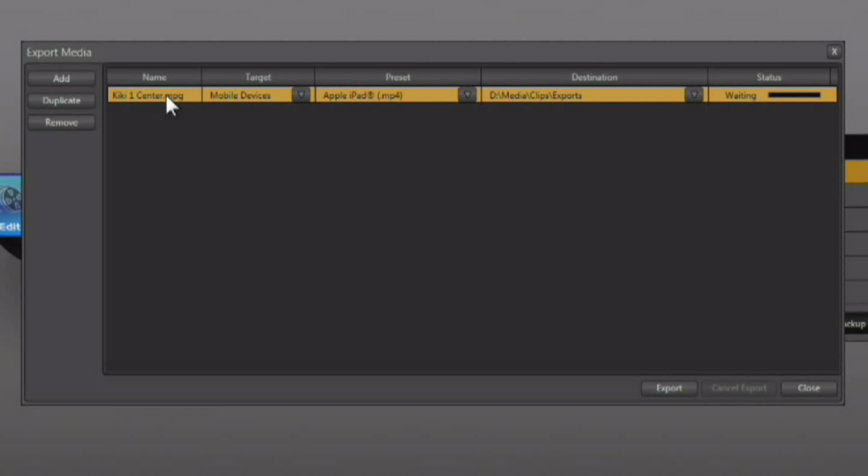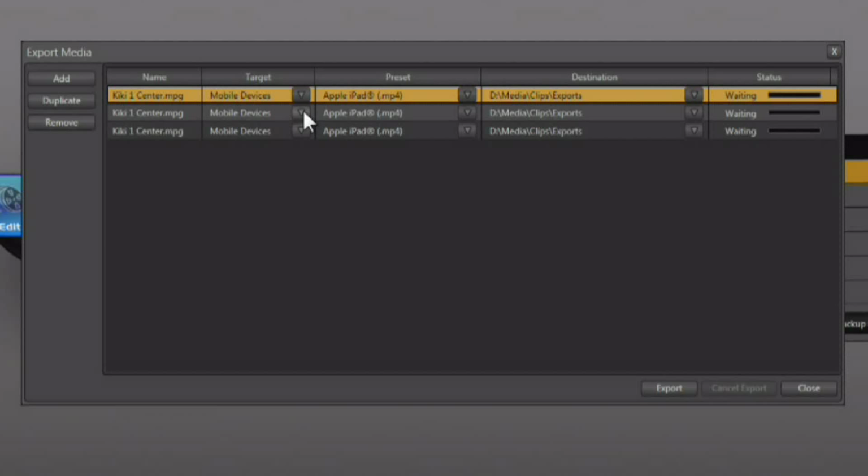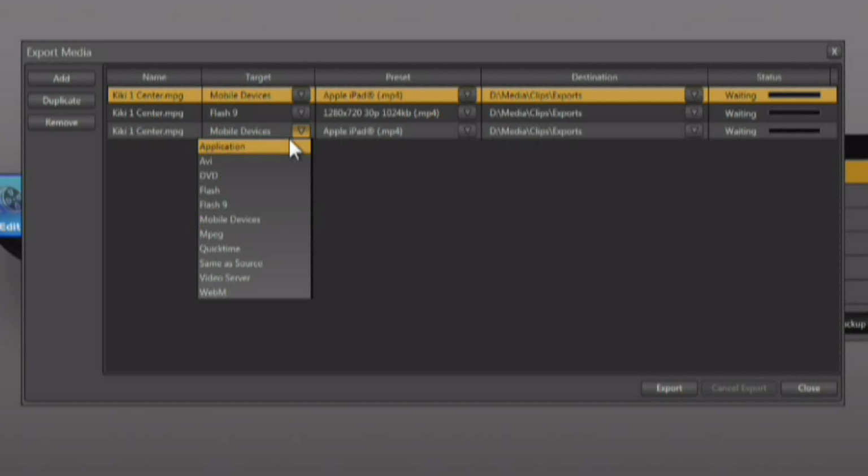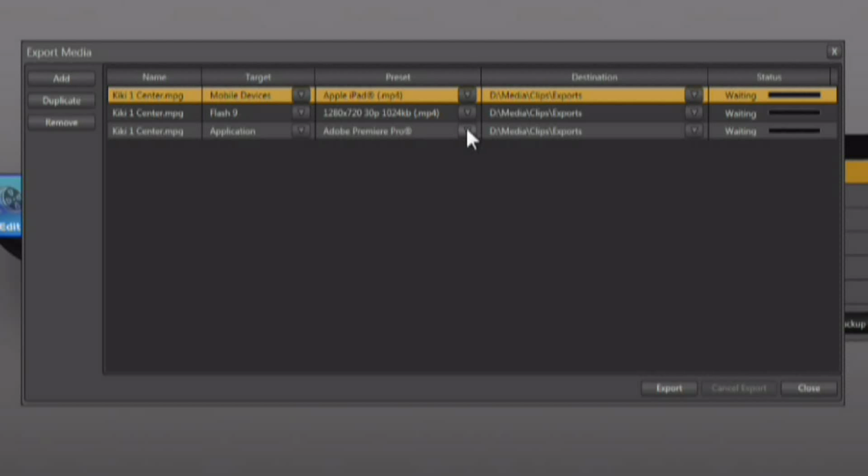Now, you also have the ability to select that and duplicate it. Now, you could go in and you could say, well, I also want to have a version for the web in Flash, and I also want to go to an application and have a version that I can take to Final Cut Pro. Now, when you export, you're going to export that file in all of those different file formats, and then you can instantly deliver it to all of those different areas for different uses of the production that you created in the TriCaster.